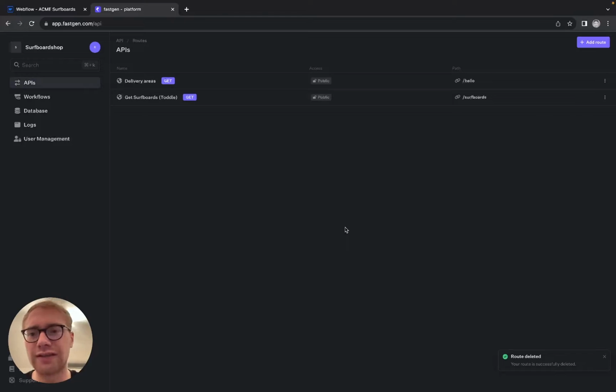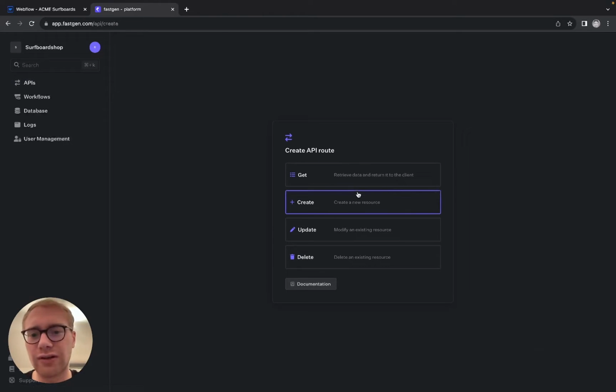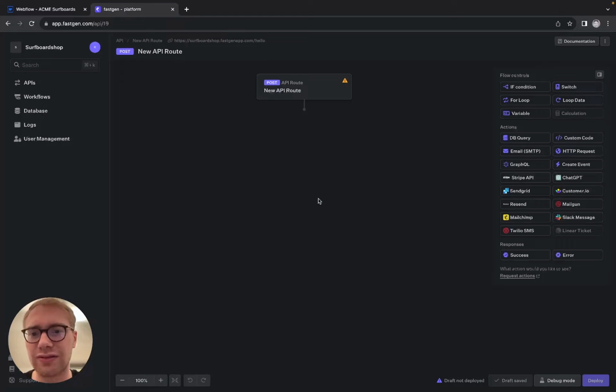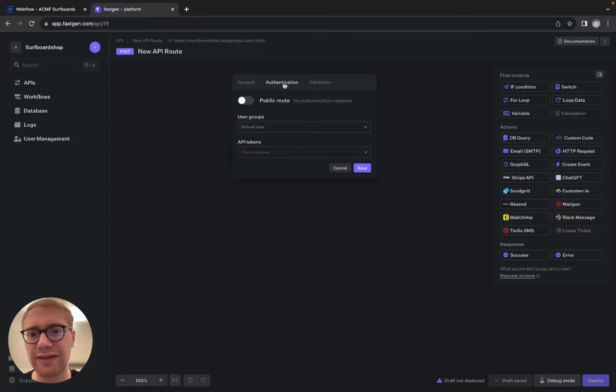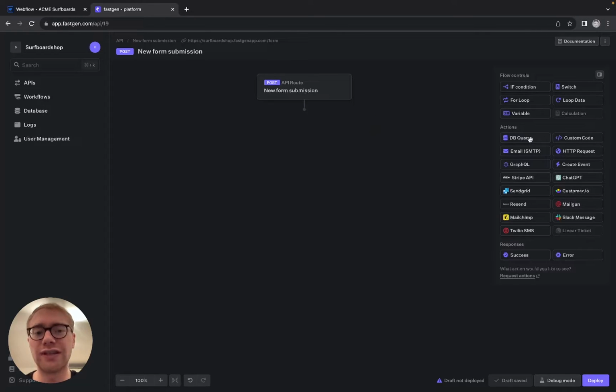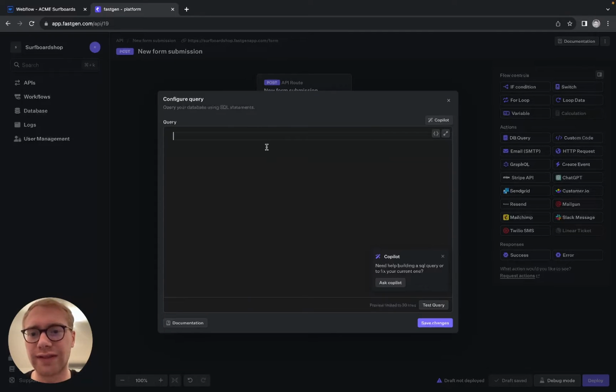And now we are creating a new API route because this is where all of the answers are going to be sent to. So we want to create a new post route and we can give it the name new form submission. And we can also change the URL path right here to form, set authentication to public, hit save. And now we can add our database query action because this is the step where the answers are going to be inserted into the database. We can call this one add to database and configure the query.